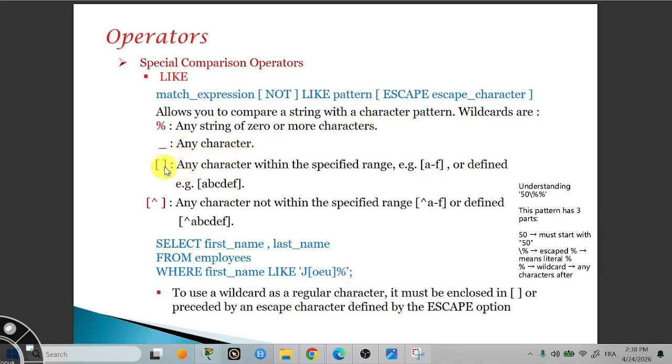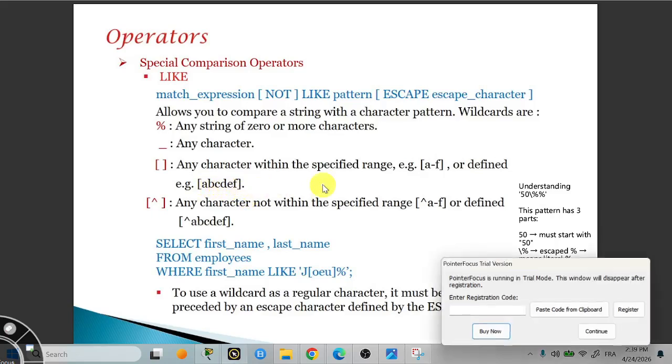If you see these brackets, any character within the specified range, for example, A dash F, it means that, or defined, for example, A, B, C, D, E, F. So any character within this range. So it can be A, B, C, D, E, or F. Any character.